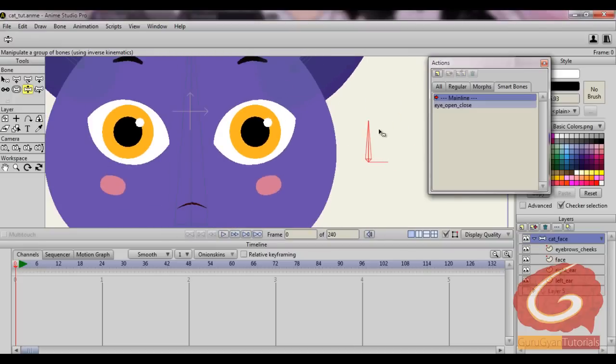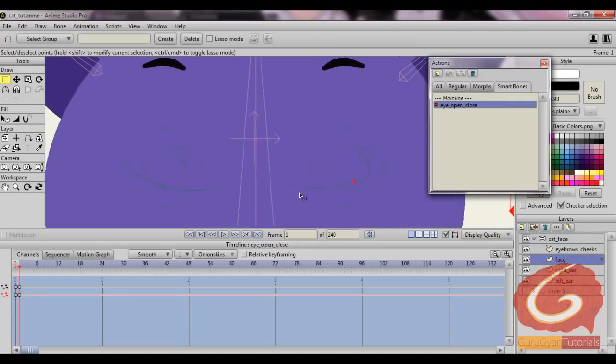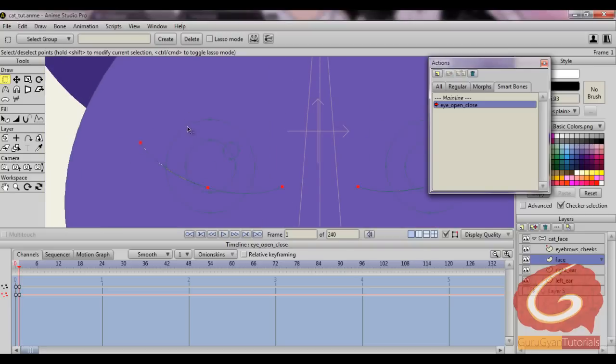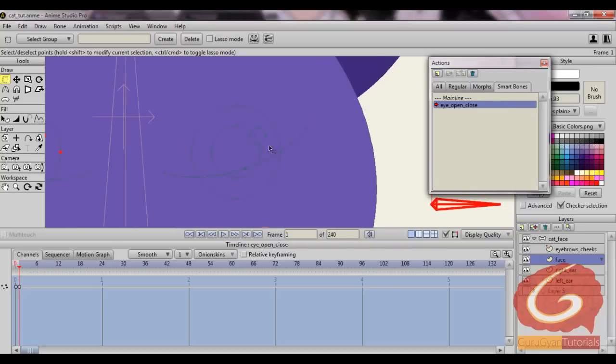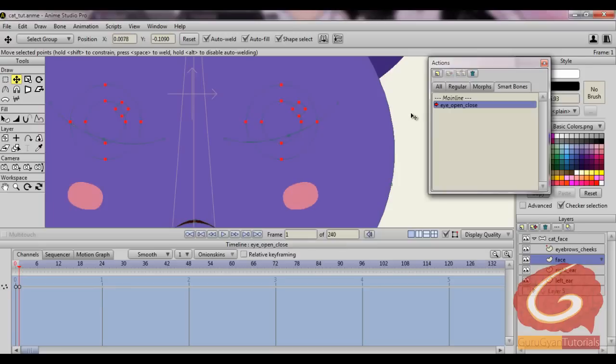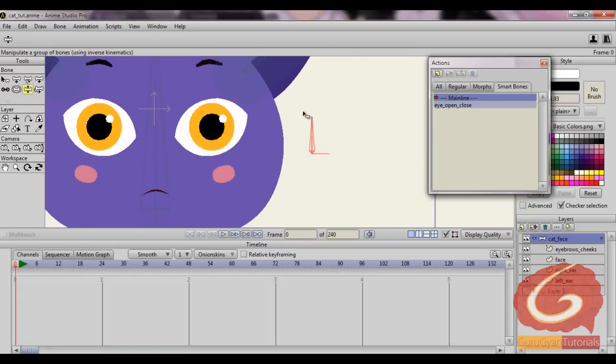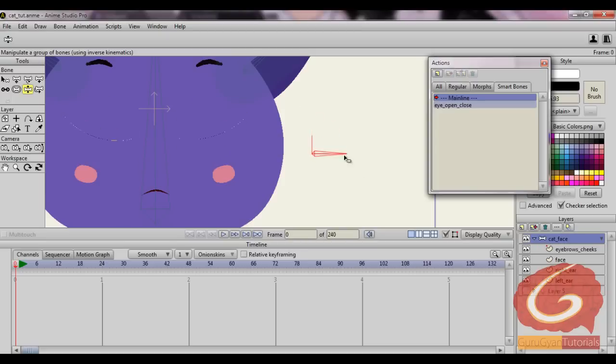Fine. Also, whenever we blink, our eyeball moves a bit down along with the moving of the eyelid. So I'll go to that action again, select my face layer, like this. I'll select my pupil and iris along with the highlight and move them a bit down. So like that. And test it again. Yeah, now it's looking more organic. That's fine.